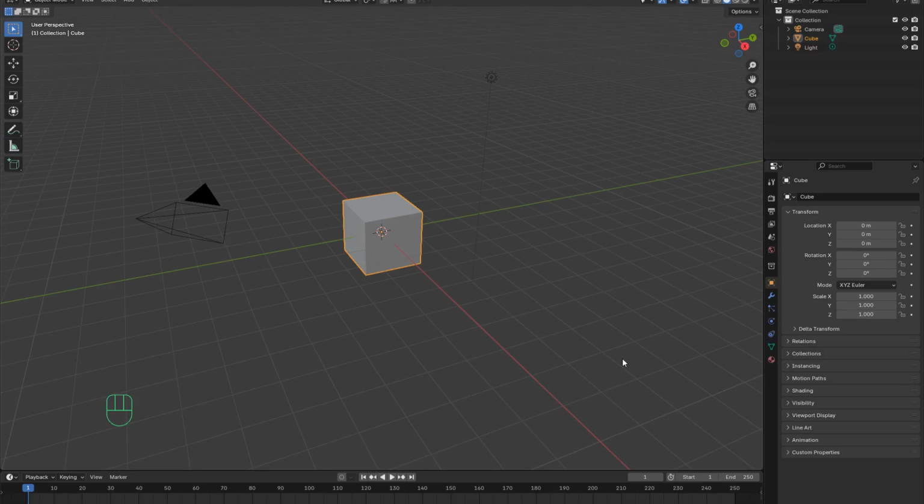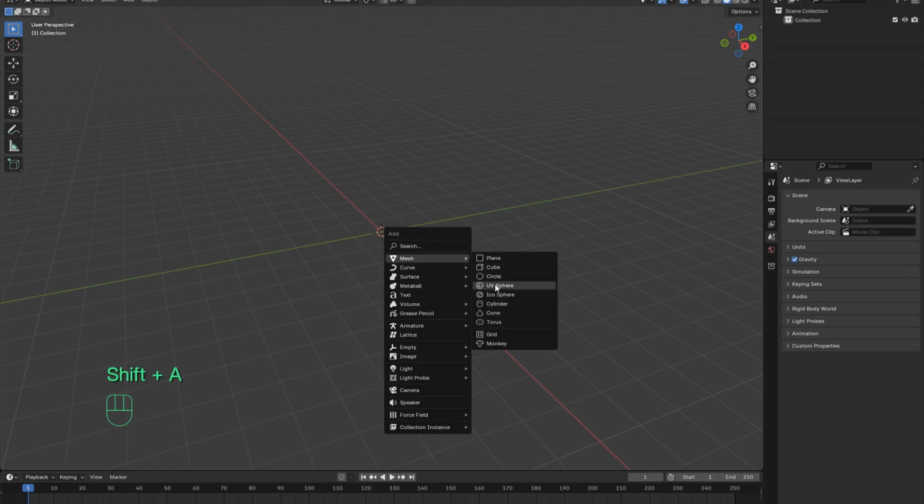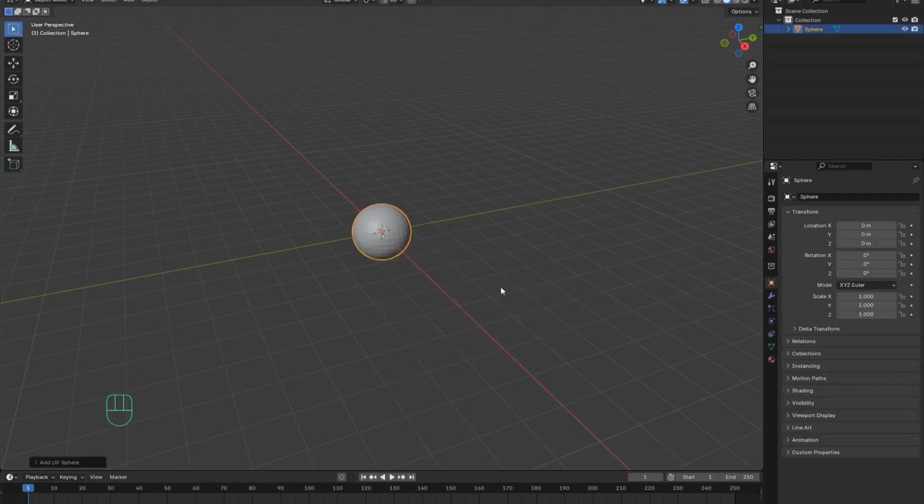Right, so here we are in Blender, and I just want to create a very simple cloudy-like object that we can use in our effect. But first, let's go ahead and delete all these objects. We don't need anything of this. Instead, I want to Shift-A and create a new UV sphere mesh.